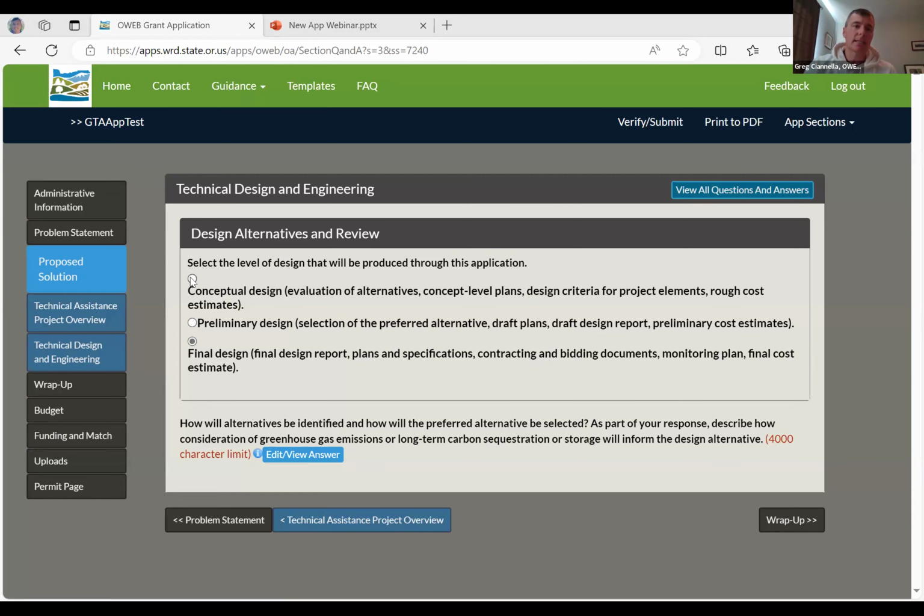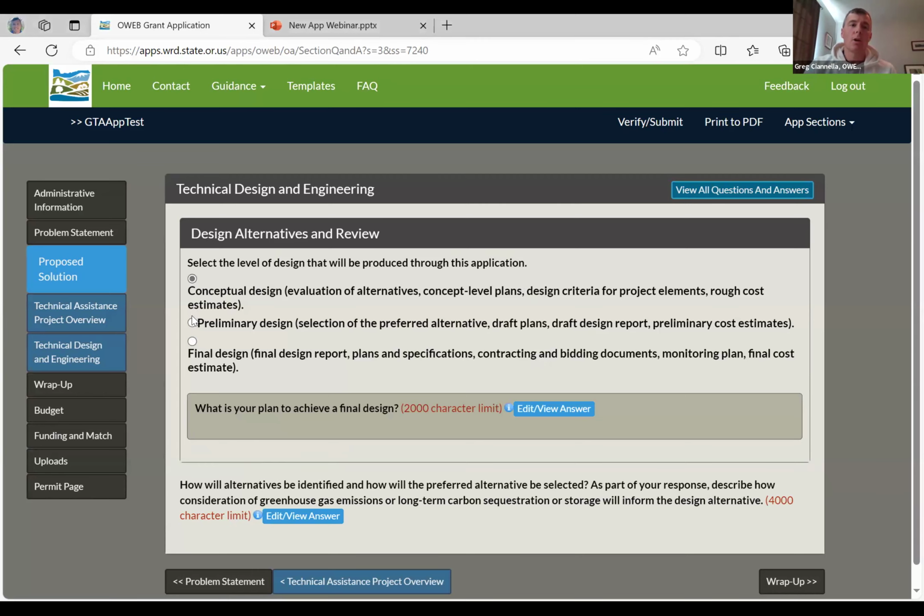If you select conceptual design or preliminary design, a pop-up question will come up and it will ask, what is your plan to achieve final design? This gives the reviewer some sense and understanding: if you're only going to achieve conceptual or preliminary designs, what is your plan moving forward to get to that final design stage?